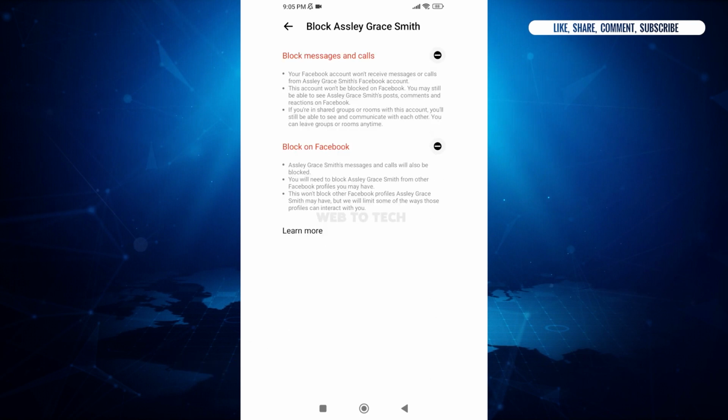Tap on that. Now, here you can see two options. You can either block this person from texting, calling, or sending any message. So if you tap on block messages and calls, you will be only blocking messages or calls from this person. Also, you can still view their stories and profile on Facebook, but if you block on Facebook, you will be blocking this person entirely from your Facebook account.